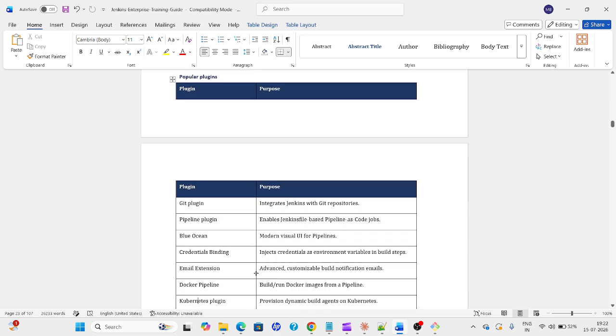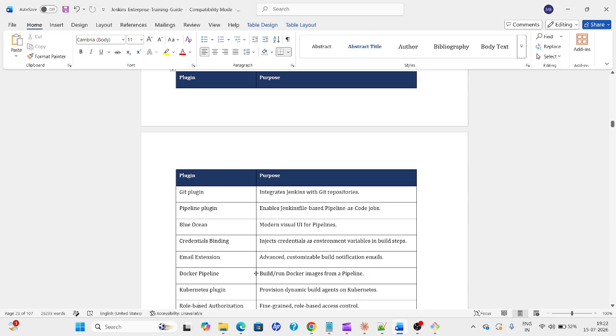So what is the different purpose of the different plugins? You can see here, Git plugin is to integrate Jenkins with a Git repository. Pipeline plugin is to enable Jenkinsfile-based pipeline as code jobs. That is where we are going to use scripted jobs instead of freestyle. That is the pipeline plugin. Blue Ocean is a modern visual UI for pipelines. And credentials binding injects credentials as environment variables in build steps.